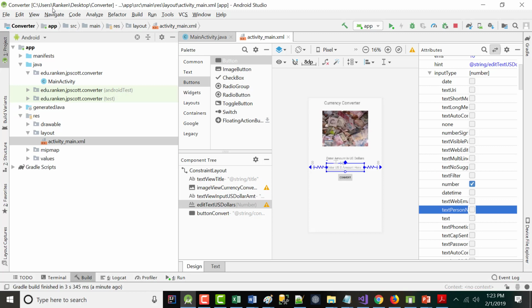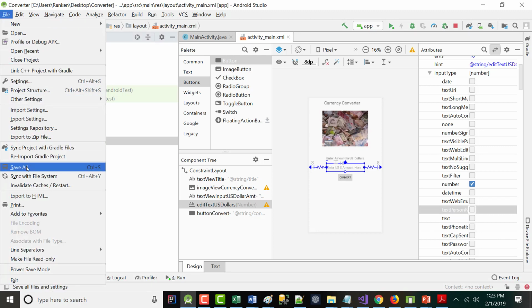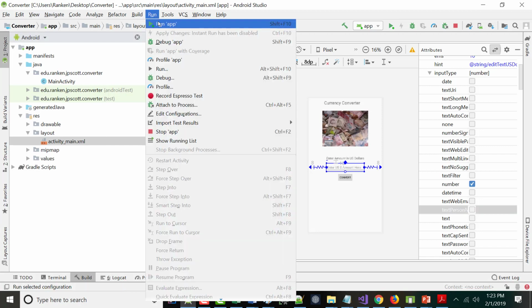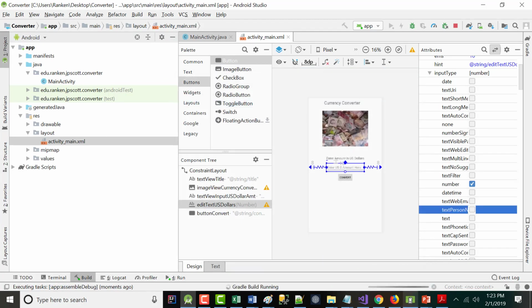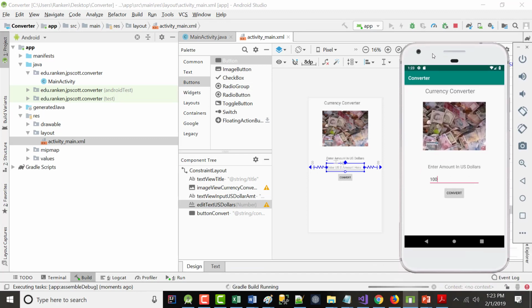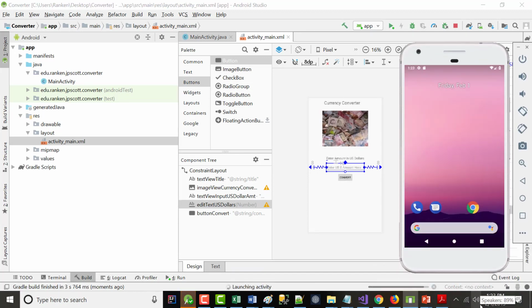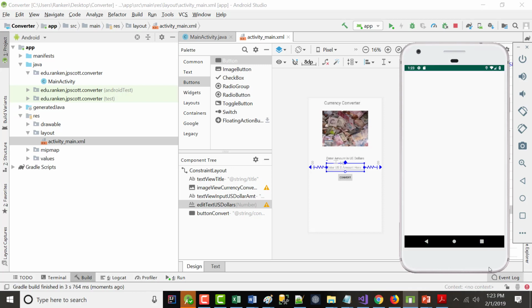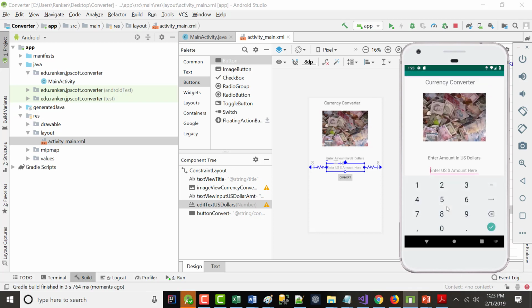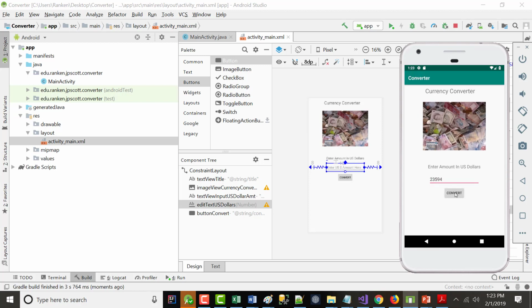All right. So again, one more, file, save all. One more, run app, run it. That 100 seems to be a bad amount because it doesn't work ever. So I'm going to click in here. Now I've got my numeric. How about 235.94? All right. Click that to make it go away. Click convert. There it is. See that? Even with all my screw-ups that I always give you, we still did it in about a half an hour.